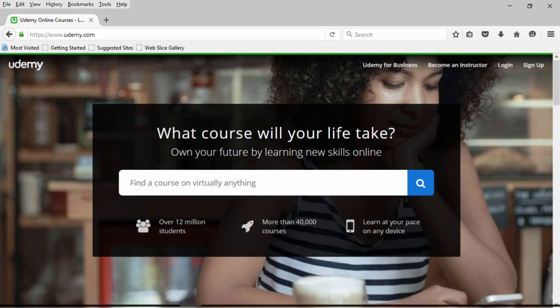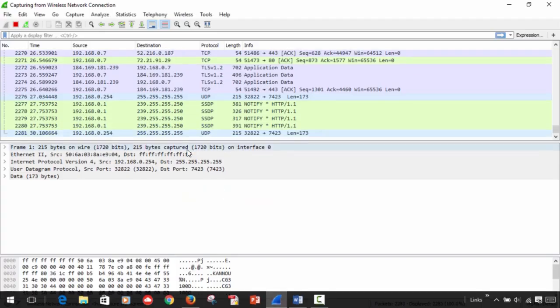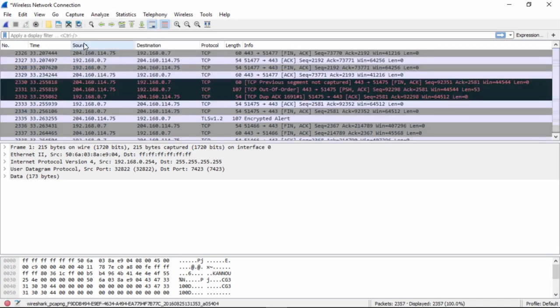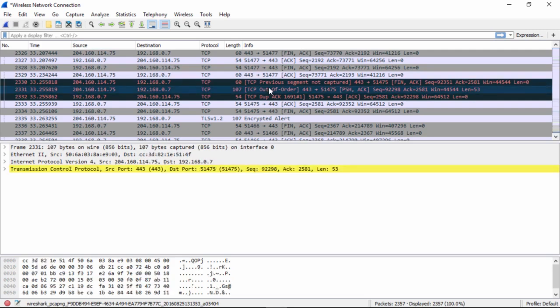Now that I went to Udemy, I go back to my Wireshark, and I go Capture, Stop. Now what I want to do is start looking at the skills we've learned so far and locate the DNS query for Udemy. Once we have found that, then we can look at the connection. So where do we have the DNS query at?